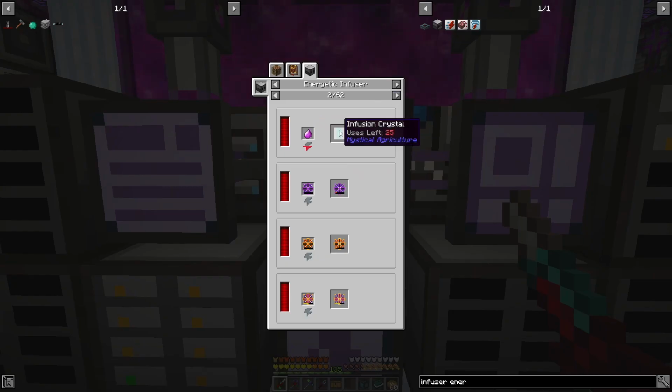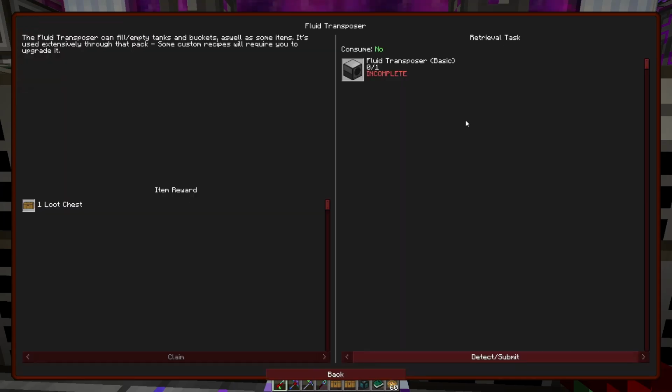You can turn an ender amethyst into an infusion crystal. Basically, it just powers machines, but also converts a couple things. Okay, that's nice to have. Okay, the main use is going to be fluxed phytogrow. All right, claim. Next, fluid transposer.